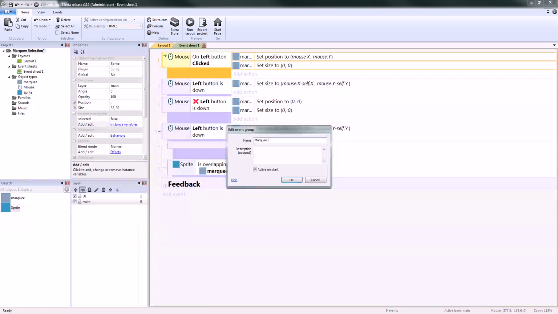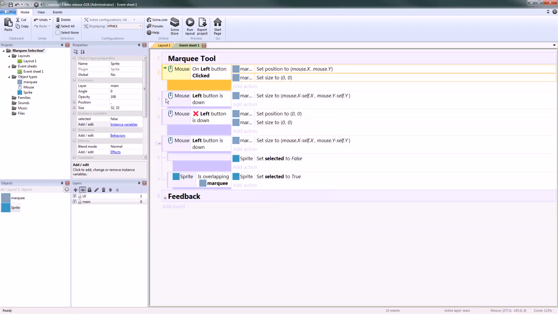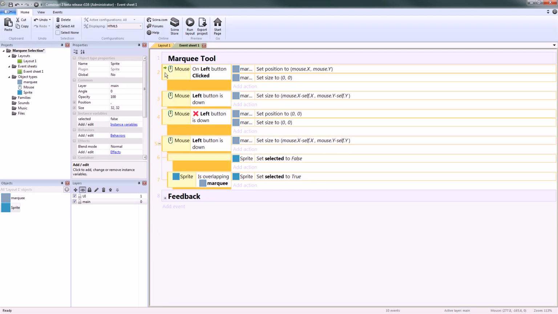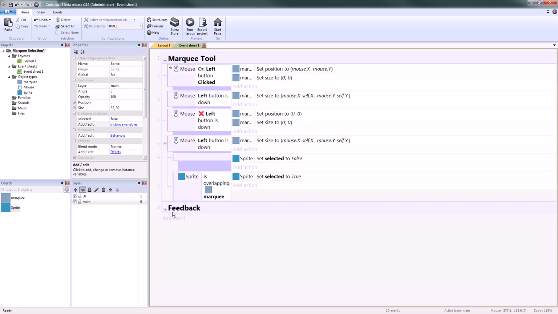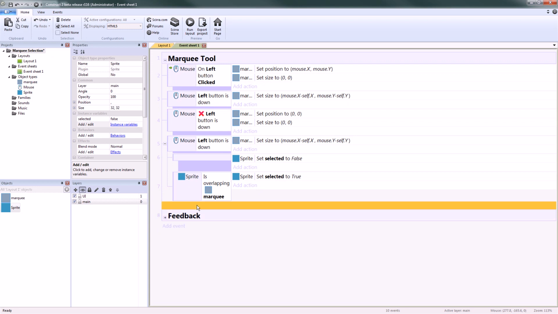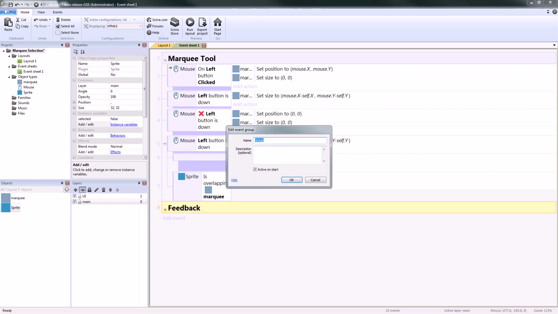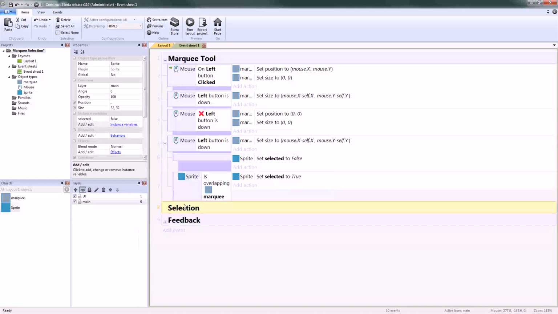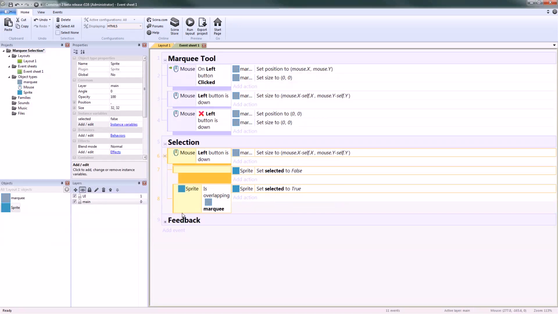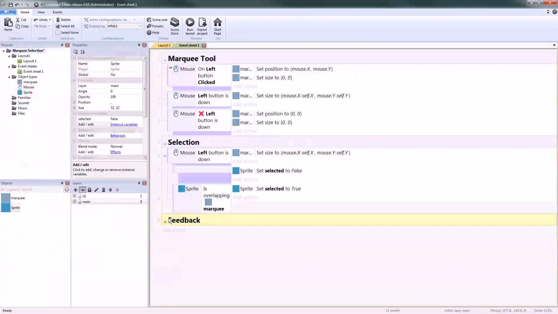Marquee tool here, and selection. These go to selection. Marquee tool. That's how the marquee tool works. This part is in the marquee tool. This part is what happened with the marquee tool, the selection, and this part is the visual feedback.